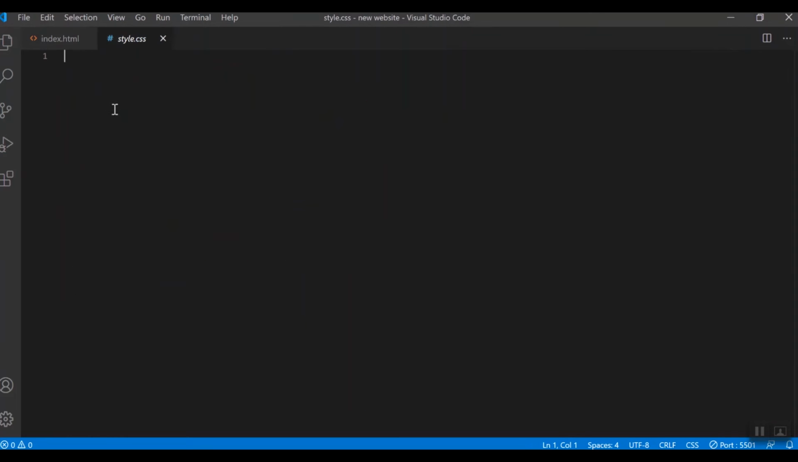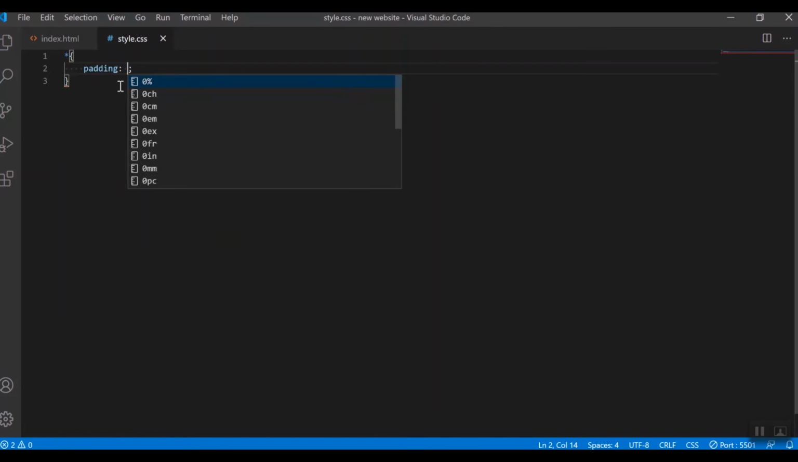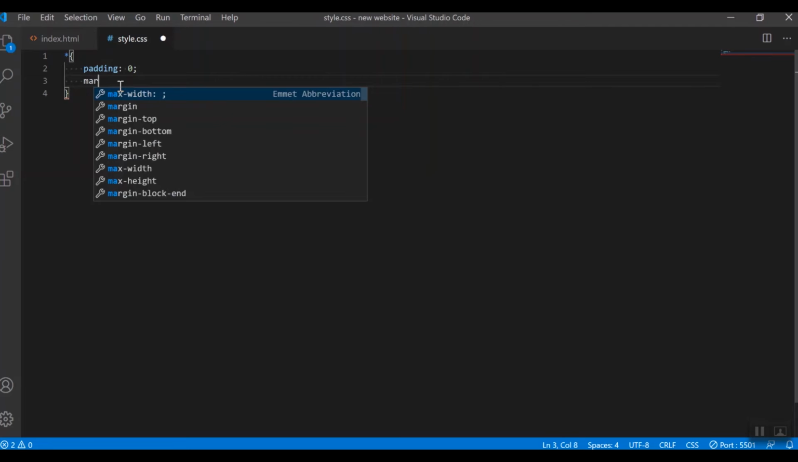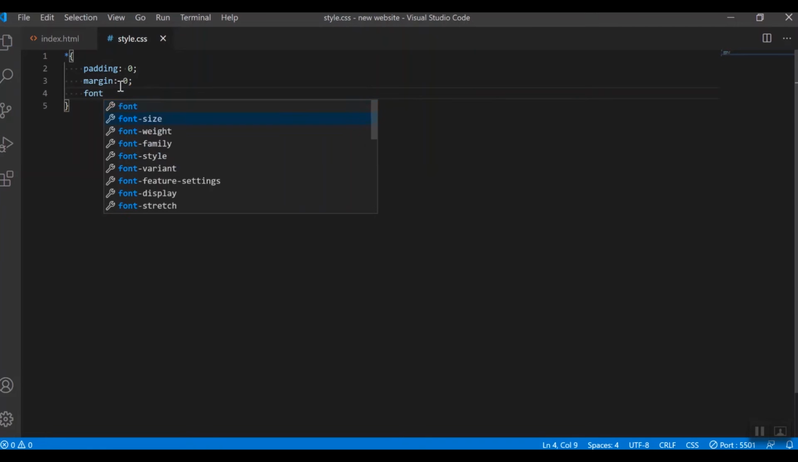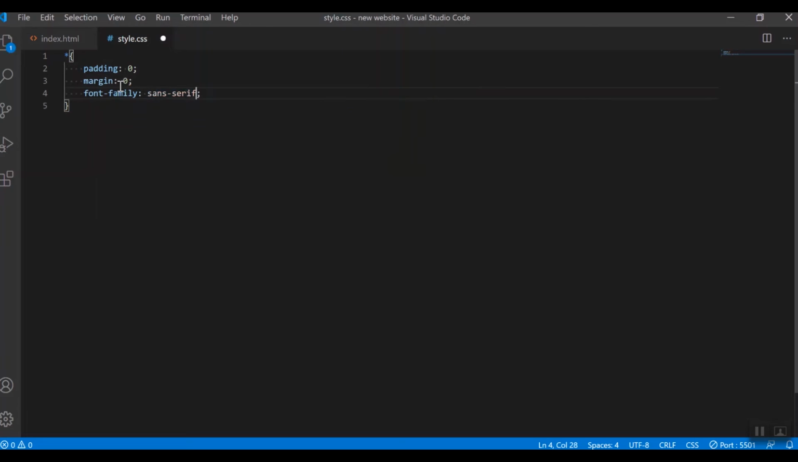First of all, we are going to give the body some styling. That is going to be padding of 0, margin of 0 as well. Then we are going to give a font family, which is going to be sans-serif. That should be it.